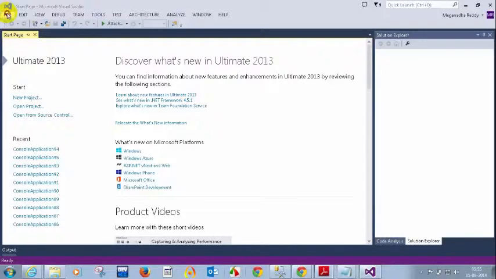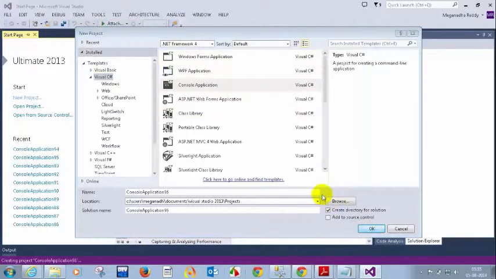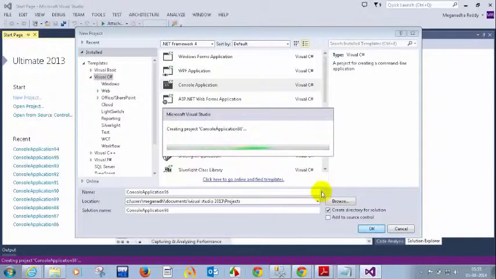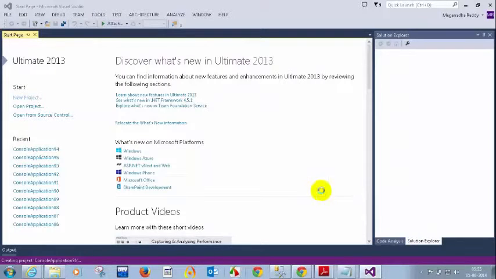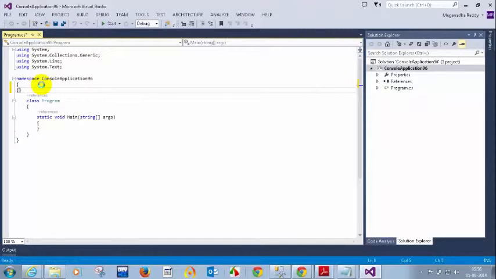Okay, so I'm going to create a new console application. Click on OK. Now we will see what is the use of different access modifiers, and then you will understand. First thing we are going to learn is public. You already know that, but I will show you all the different ones.